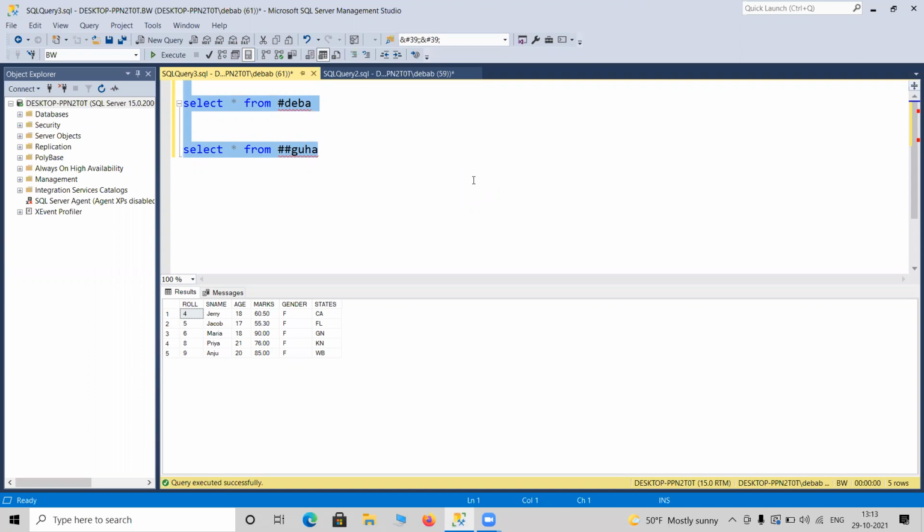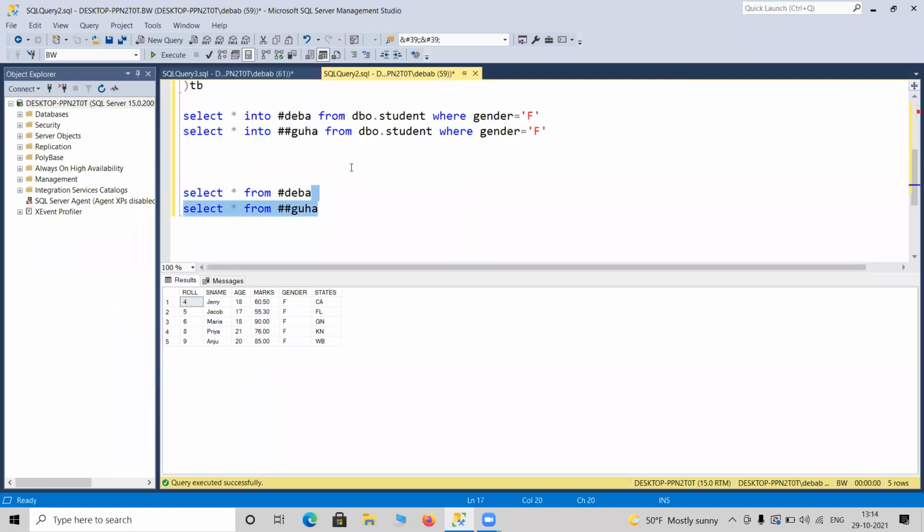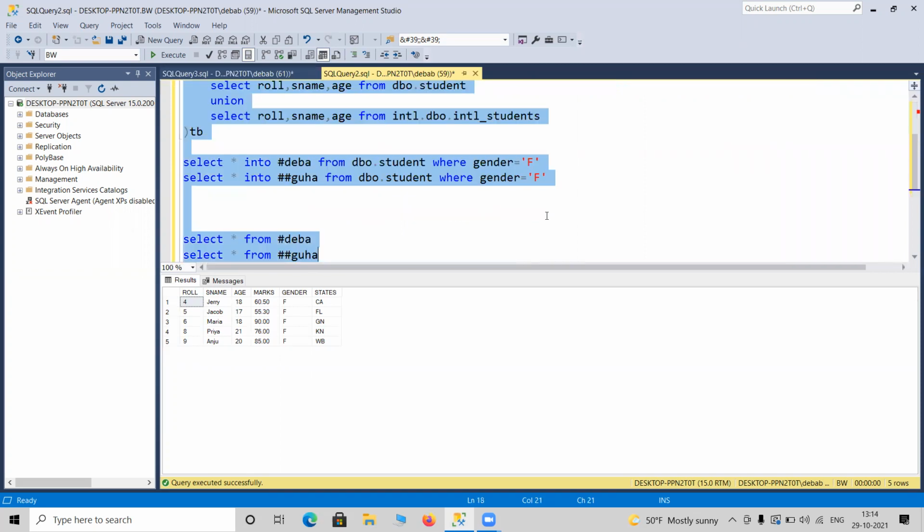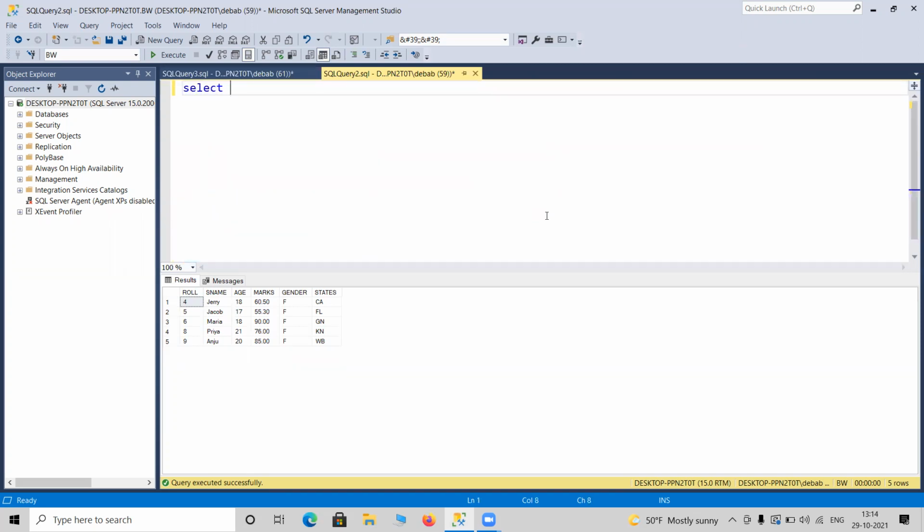Okay, we can also do something like how to manipulate the data. Let me show you something else. It is not like I always have to use some table from a different database or some different tables for union and this kind of thing. We can also use something like this, the last query I will be showing. Select star from dbo.student.